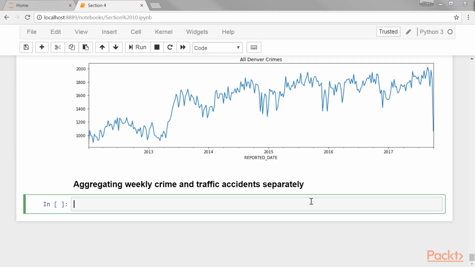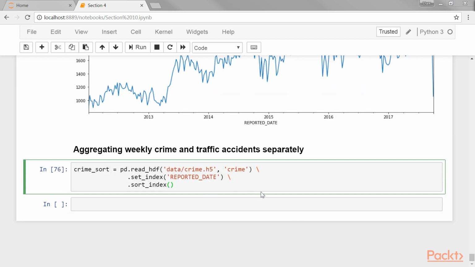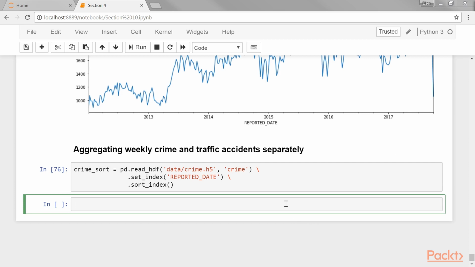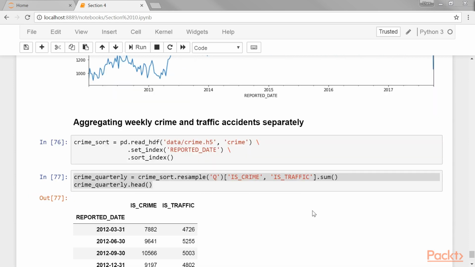To start with, read in the crime HDF5 dataset, set the index as reported date, and then sort it to increase performance for the rest of the video. Next, use the resample method to group by each quarter of the year and then sum up the is crime and is traffic columns for each group. So let's run this code.